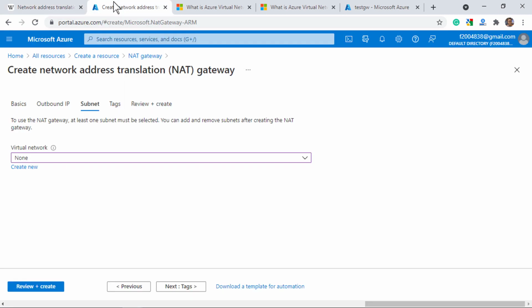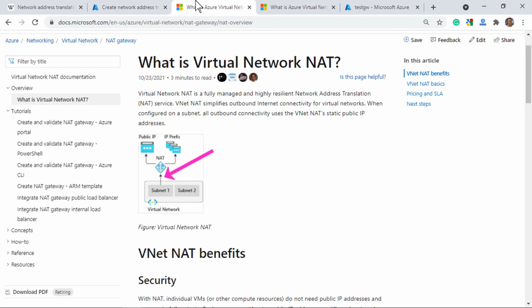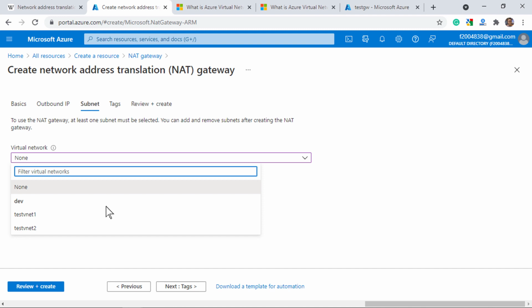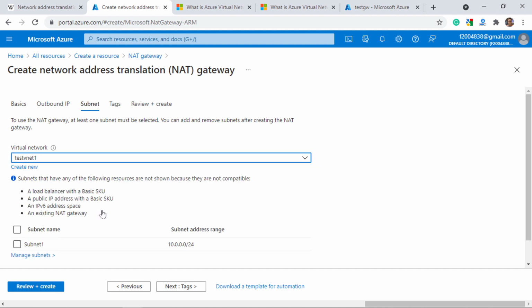To answer the given question, let's try creating a NAT gateway in Azure. NAT is generally associated to a subnet in a VNet and can be used by all compute resources in that subnet. So let's select a virtual network and a subnet to associate with the NAT gateway. Before proceeding further, look at the information here. It says that subnets with any of these resources are incompatible and cannot be used to associate with a NAT gateway. For example, subnets with IPv6 address space.